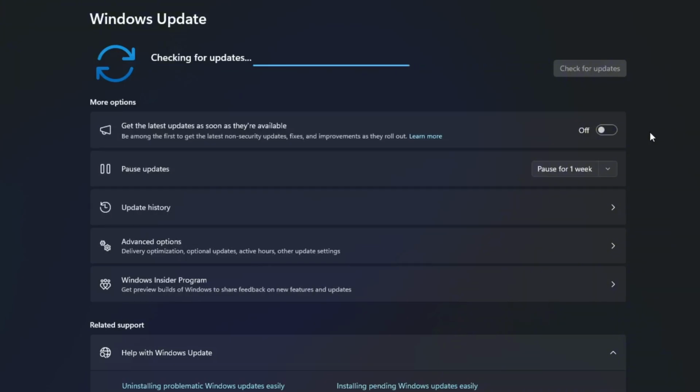I hope one of these methods helped you fix the Windows Update error on your PC or laptop.